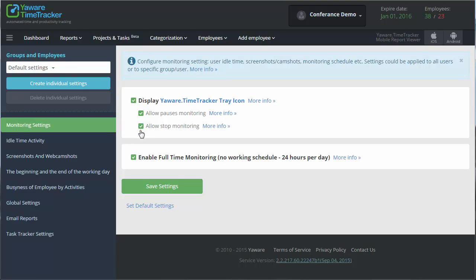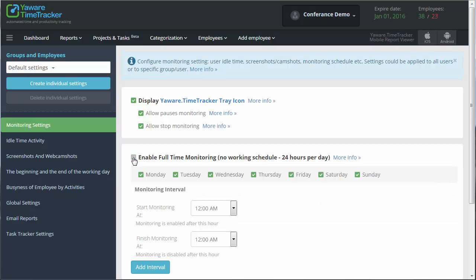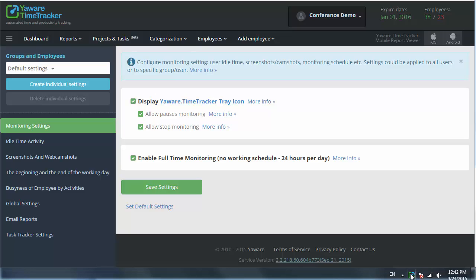Allow Stop Monitoring. If this option is checked, users will be allowed to stop the monitoring. The user can resume it manually when necessary. To stop monitoring, a user should click the right mouse button on Yaware.TimeTracker icon and select Stop Monitoring.